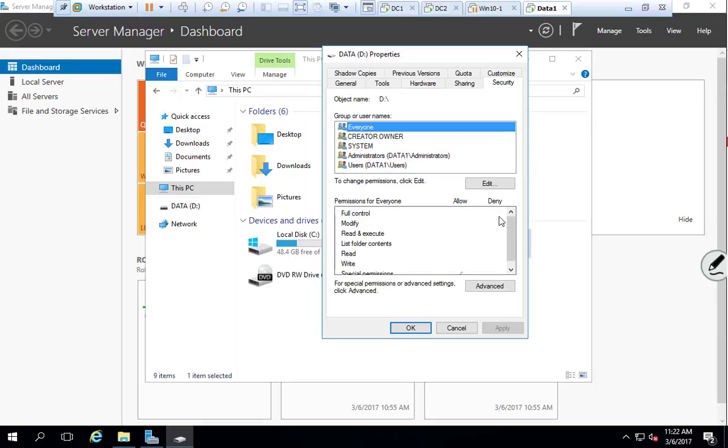Now, Everyone, don't mess with Everyone. It does need special permissions. They don't have read and write or anything like that, so they can't access the files. But there's some special back-end things that have to happen for the person to even eventually have any access to it. So don't ever play with Everyone.